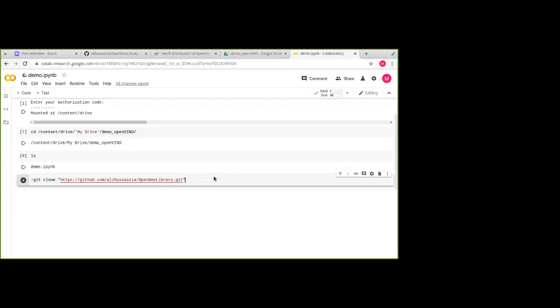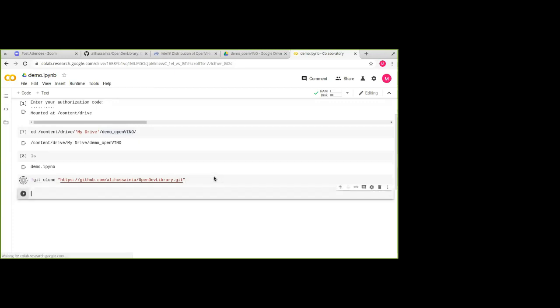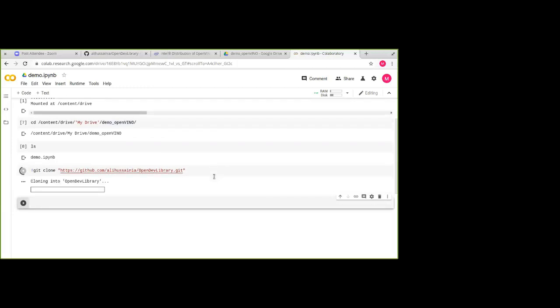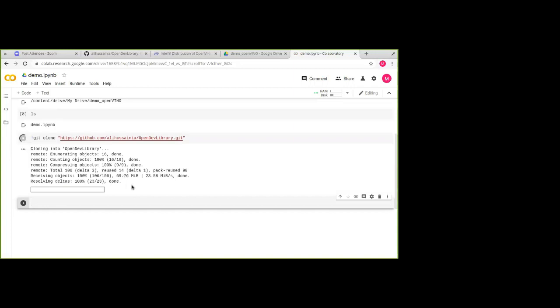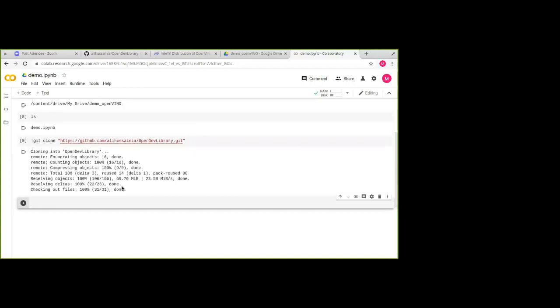So when you have done all this work, you just have to press shift enter and run. It's cloning, and voila. So now we are going to check whether it has cloned or not.